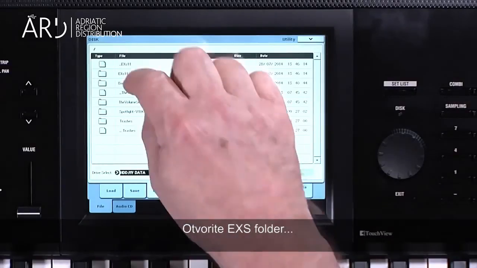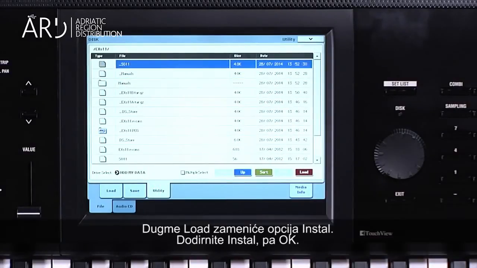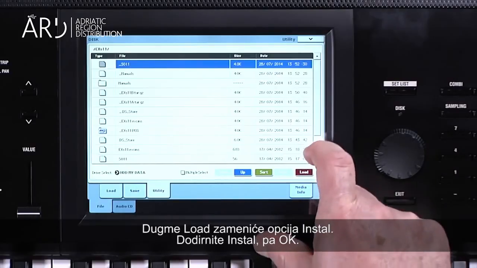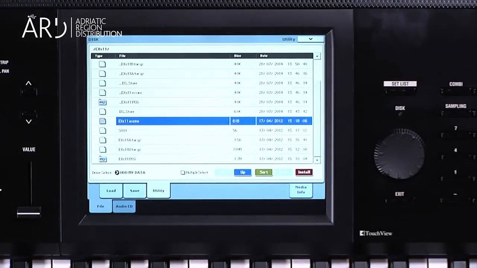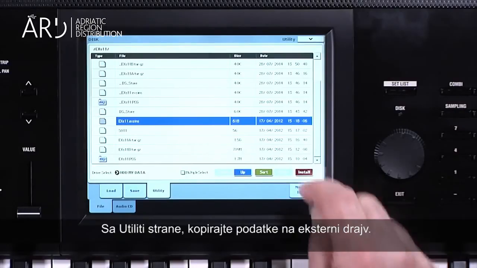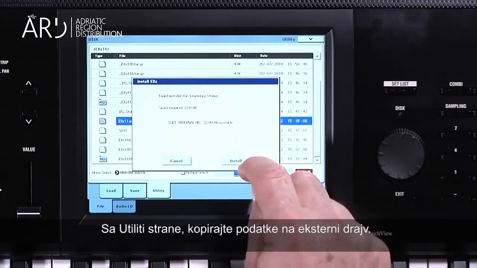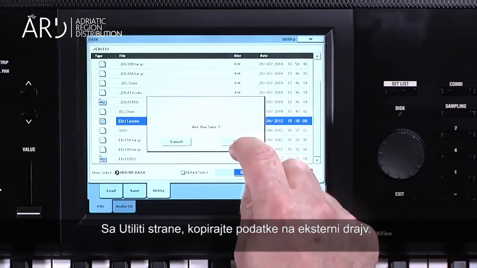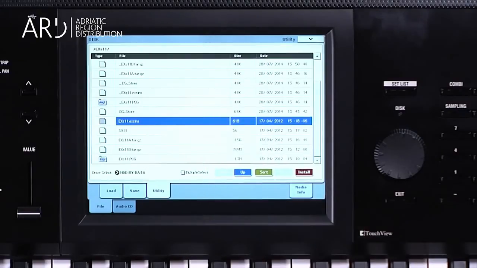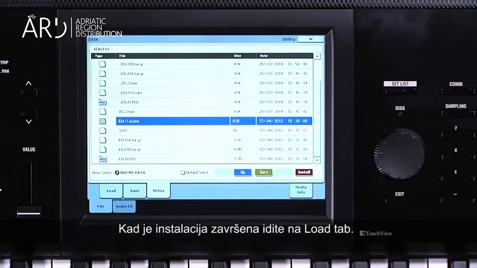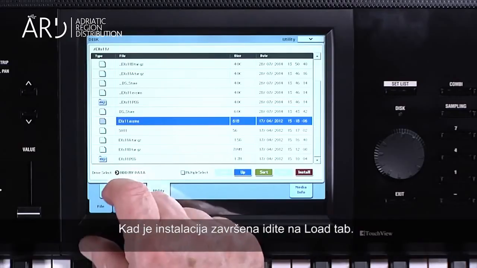Open the EXS folder and select this file with the suffix EXSINS, which stands for EXS Installer. The Load button changes to Install. Touch Install and OK. Once the installation is done, go to the Load tab.